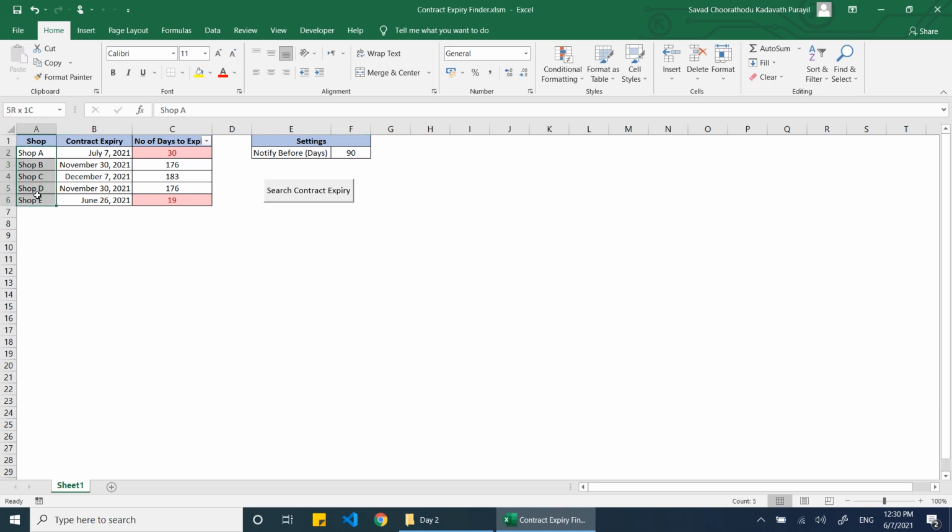We got 5 shops and we already captured the expiry date of those 5 shops, and we can see the number of days to expire from today. Now we have two options. Now, how we define the number of days to expire is when we want to take the action. Suppose this particular shop contract is going to expire within 30 days, so it's highlighted.